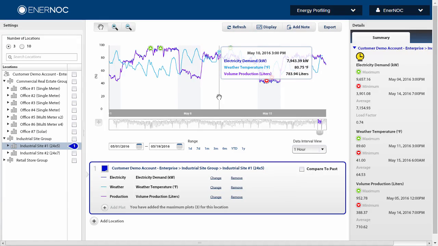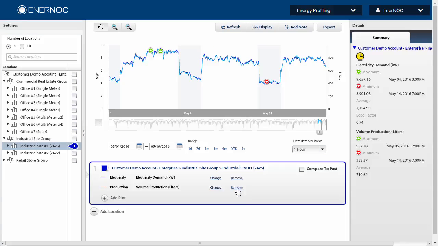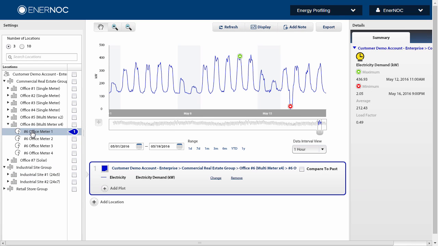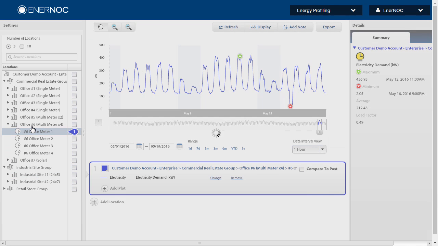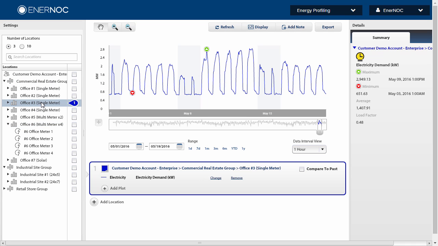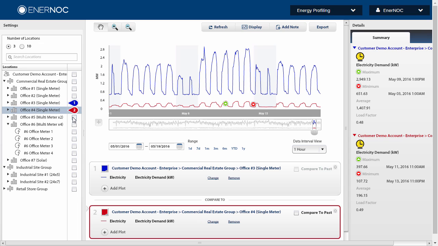You may want to compare multiple buildings to each other or dig deeper into an individual meter at a building. All of this can be done using the location selector on the left-hand side of the screen. By clicking on the name of a meter, building, or group of buildings, you can see an aggregated load profile for all of the meters that roll up to that node. You can also click on the checkboxes next to a building's name to compare multiple buildings' load profiles to each other.